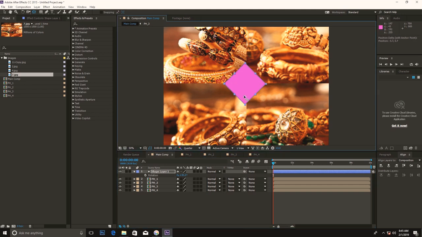So let's say it has been misplaced somewhere. I want it to be in the center. I'm going to press Y, go to this little icon, the pan behind tool, press Control and double click. It will align itself to the center of that layer. Pretty handy. Moving on.